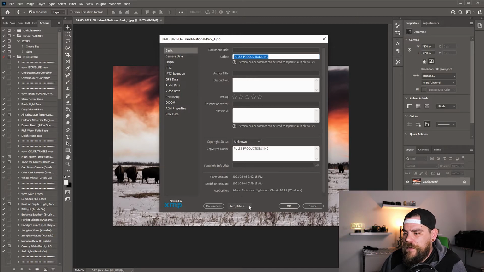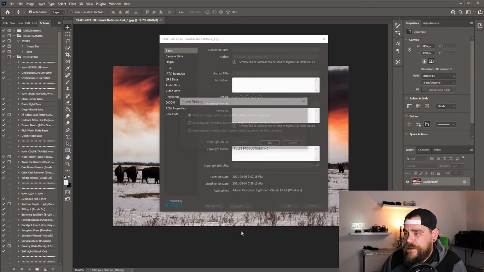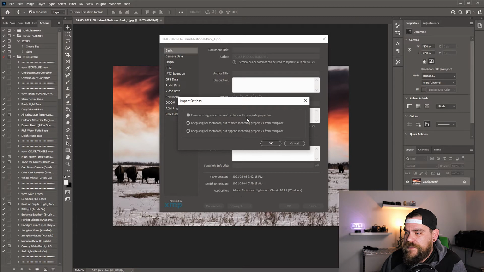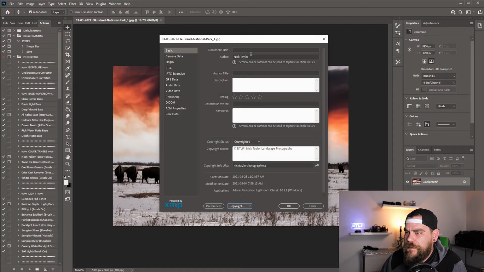Preferences, and then move over one to where it says Template folder. You want to hit Copyright, whatever you saved that exported file as, and then clear existing properties and replace with the template properties. Press OK. There we go. There's my name. There's copyrighted. There's the copyright symbol, NTLP, Nick Taylor Landscape Photography.